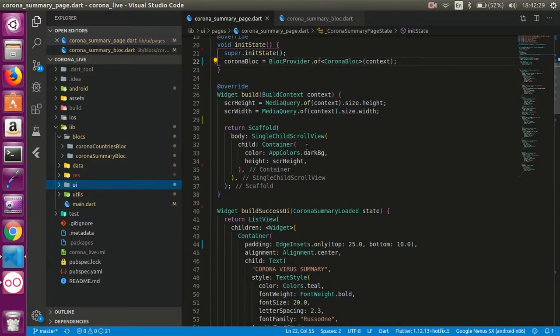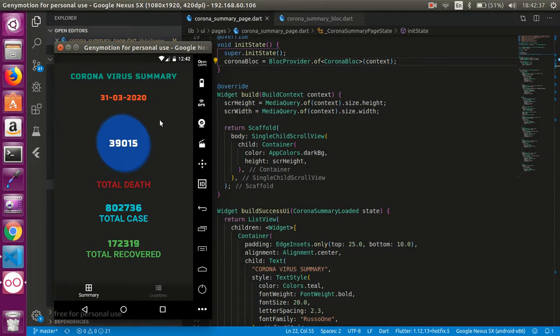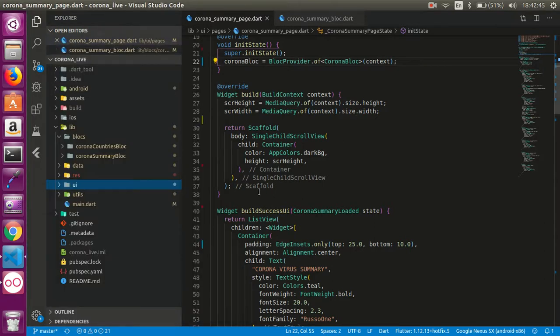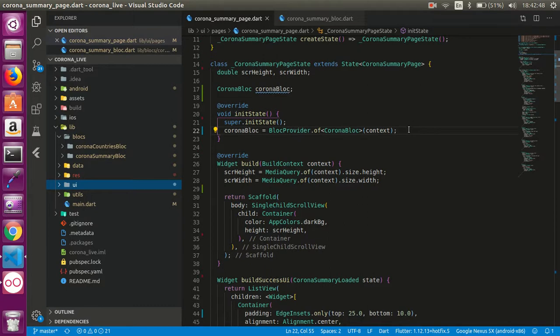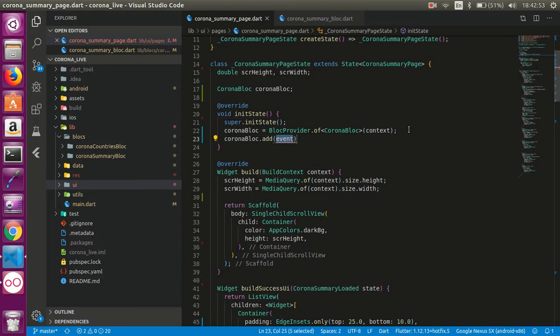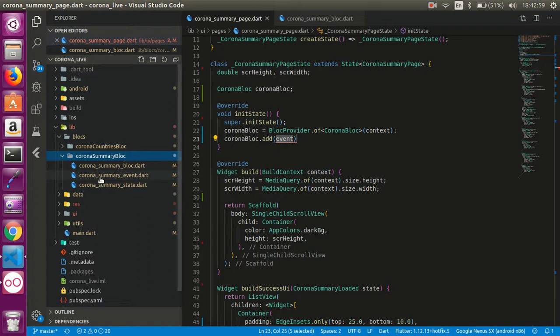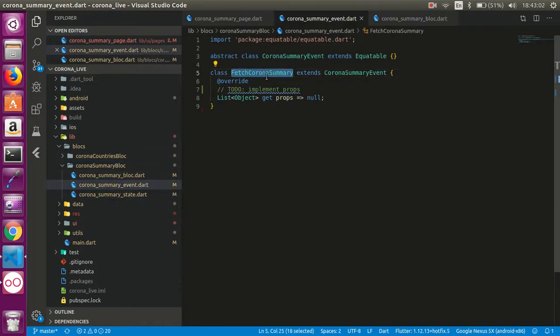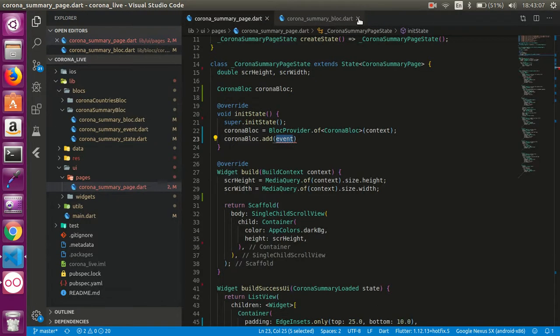Now to check the states for the block. Remember, this page is loaded as soon as the app gets started. So we need to call the event inside the init block. So let's add that event, which, as always, I have forgotten the name, which is fetch Corona summary. This is the name of the event. Let's add that.